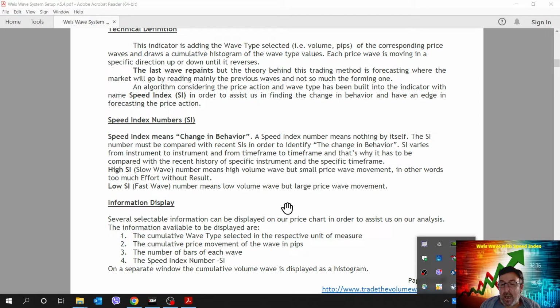A speed index number means nothing by itself. The speed index number must be compared with speed index numbers in order to identify the change in behavior. Speed index varies from instrument to instrument and from time frame to time frame. And that's why it has to be compared with the recent history of the specific instrument and the specific time frame. So what does it mean?